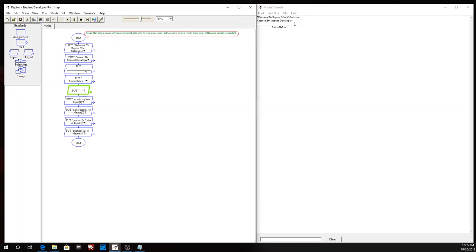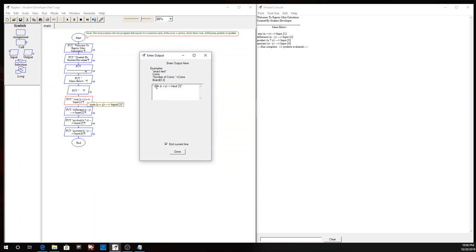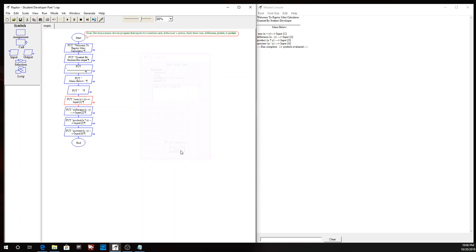Welcome to Raptor mini program created by student developer, and this is what we get. So we're going to go ahead and fix this here. We added a space where it's not needed here, so we're going to do that. I'm going to clear and rerun.